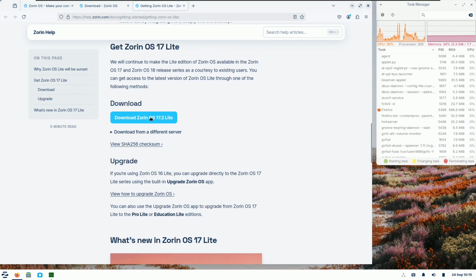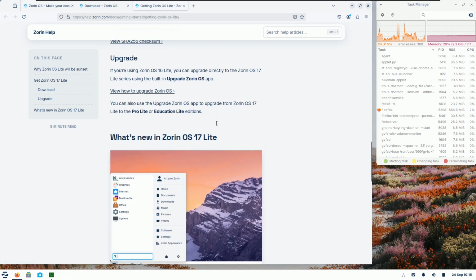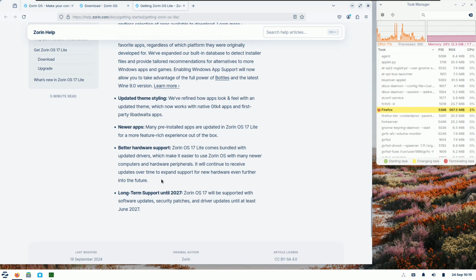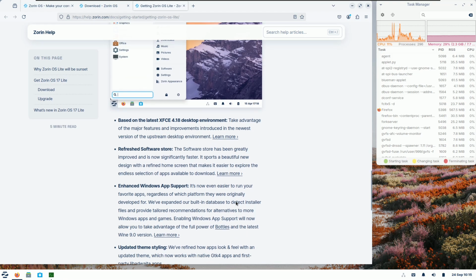In order to download, you just need to click on the Zorin OS 17.2 Lite, and you should be getting all the information. Like it's based on XFCE 4.18, refreshed software store. So these are all the same things, so I'm not going to go through all those things. Long-term support until 2027. Zorin OS 17 will be supported with software updates and security patches until at least June 2027.